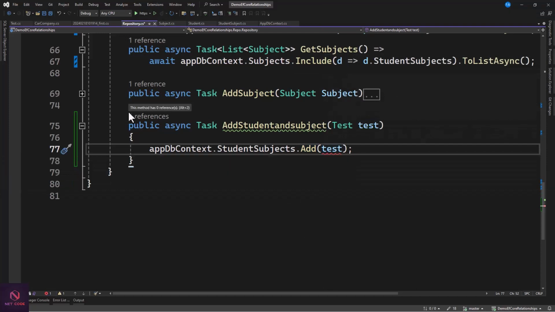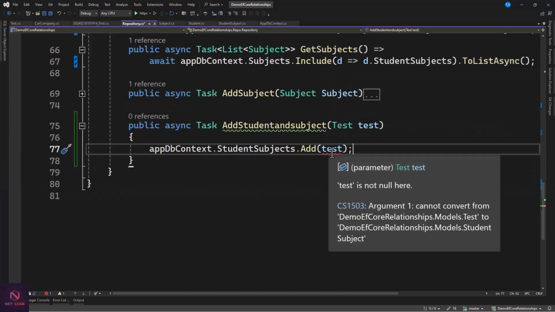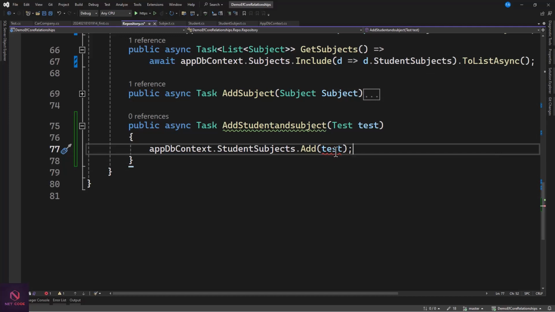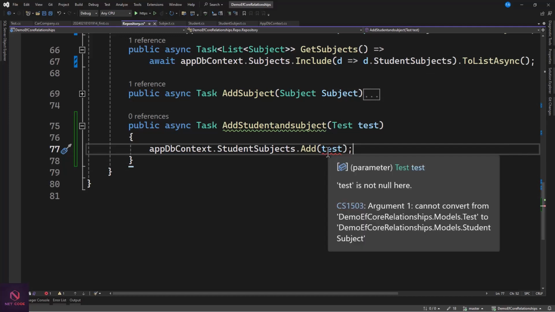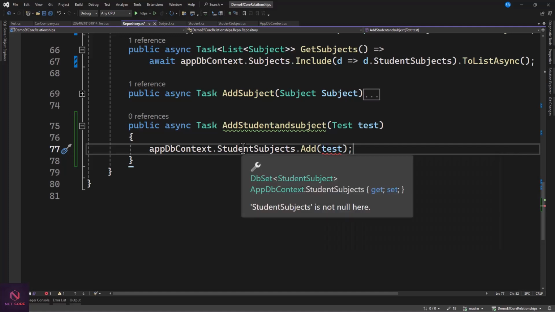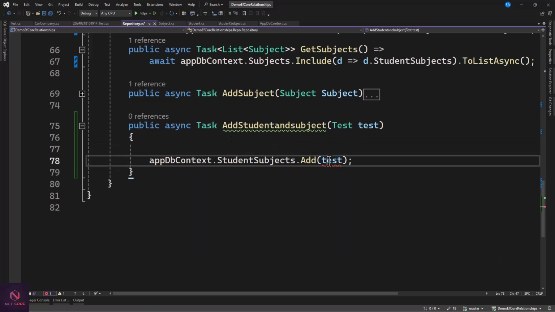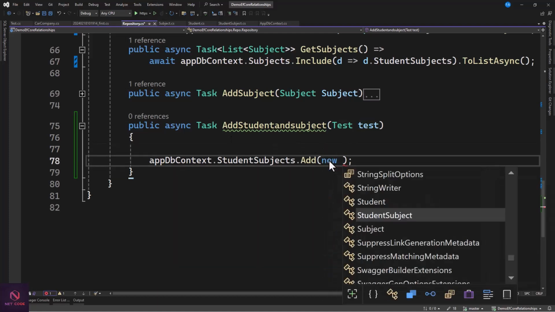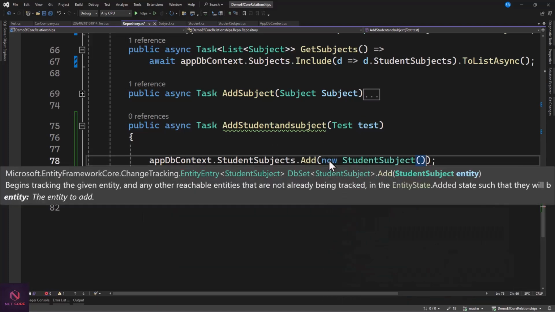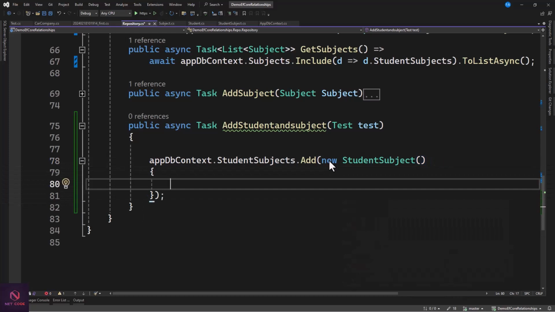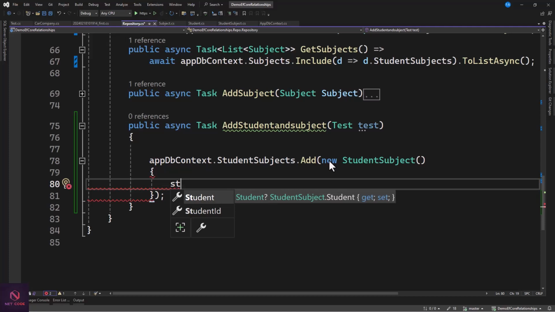So why are we having this? You see, because we need to provide this, not what we want. We need a student subject, so we can create a new one. We can say this is equal to new StudentSubject, then we can specify. Here we have the student model. We are not providing the student model because we have it already. We have the subject, we are not providing the subject, we have it already.